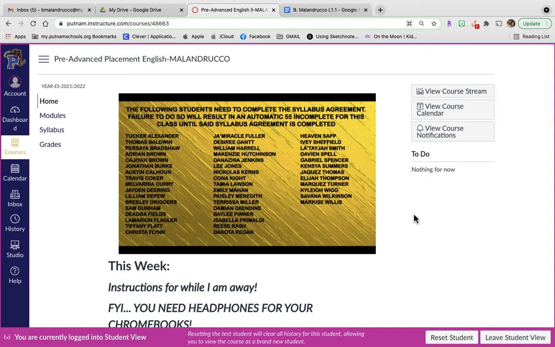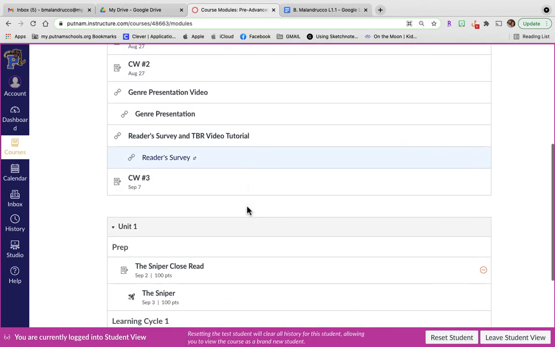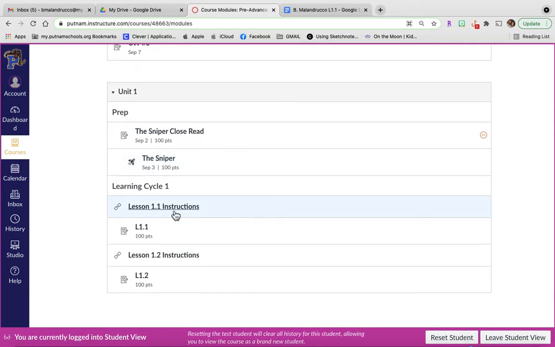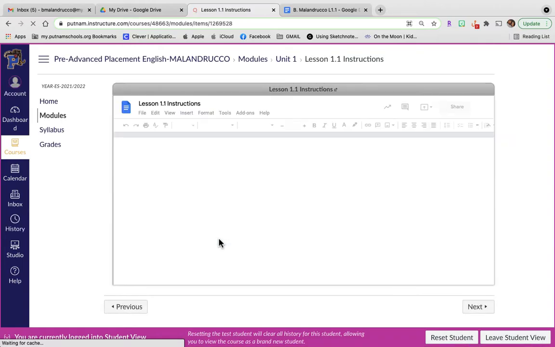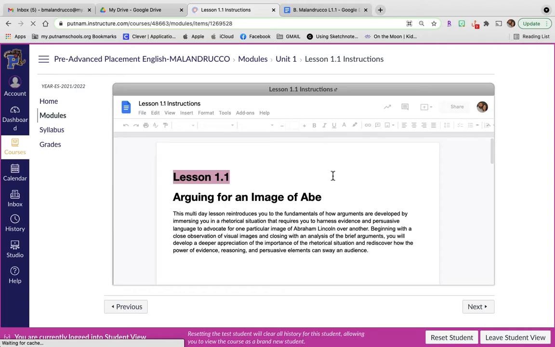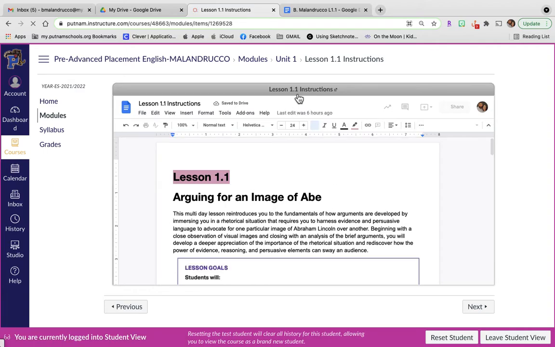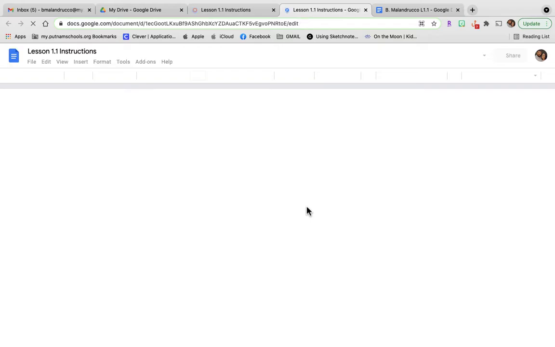Video, I'm going to walk through lesson 1.1. So you should go to modules, scroll down to unit 1, and you should have pulled up lesson 1.1 instructions. Now, if you like viewing it in this little box, that's perfectly fine, or you're welcome to click the link right here, and it shows you a bigger view in a different tab.